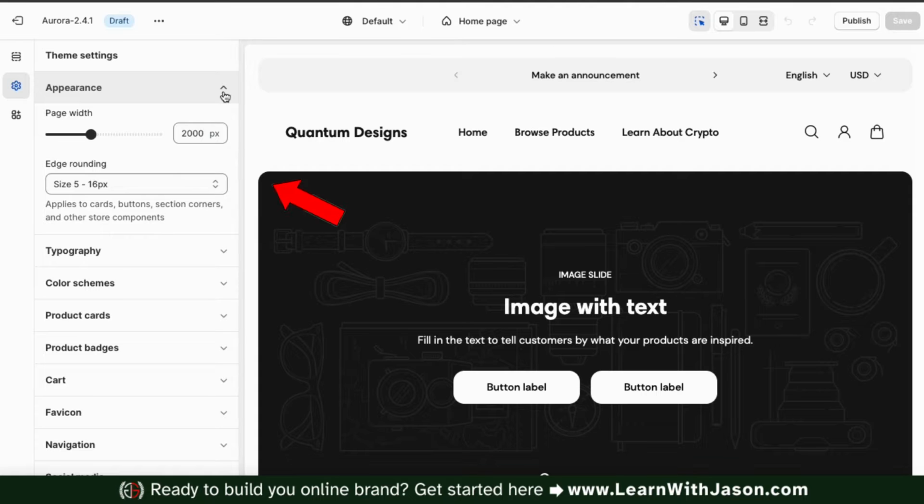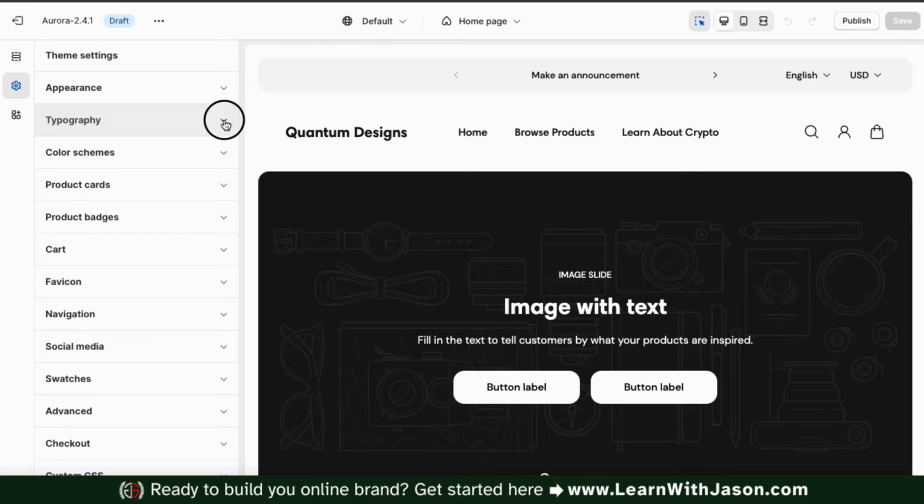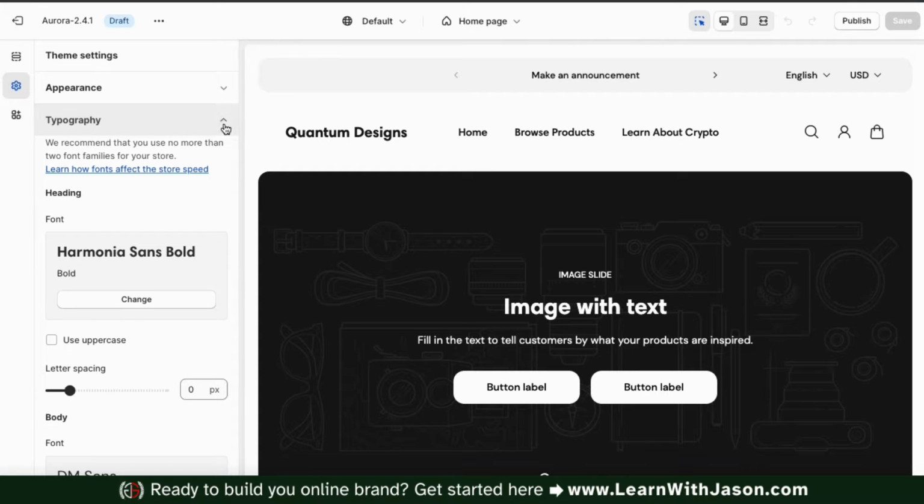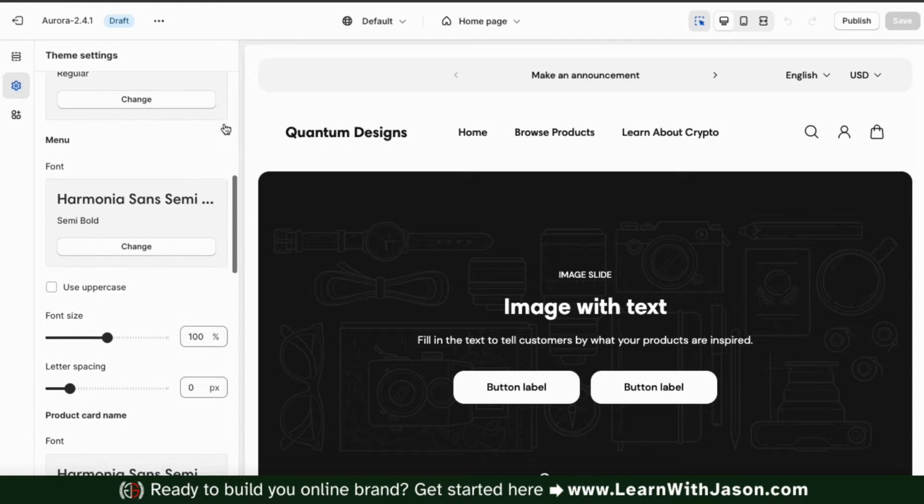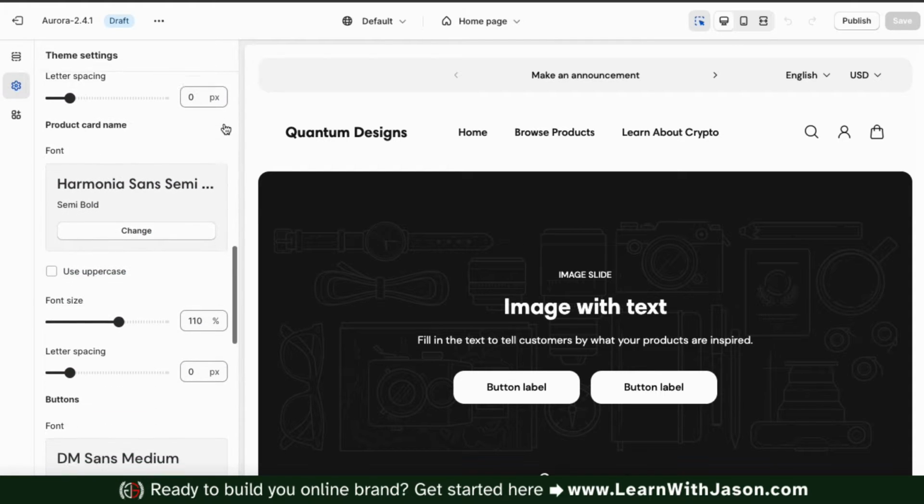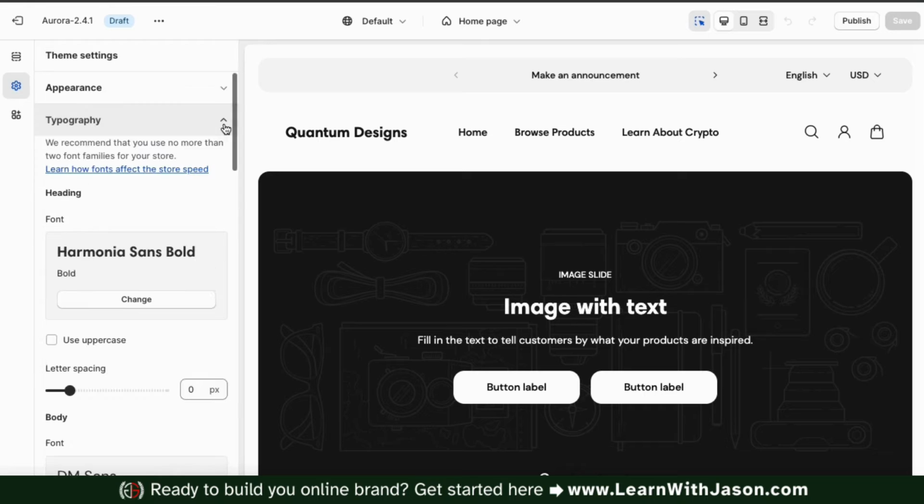Rounded edges, like the one seen here, can provide a really clean and professional look. From the Typography tab, you can adjust your store's heading font, body font, menu font, and the fonts for other parts of your online store. When changing your typography, make sure you select the fonts that match your brand.